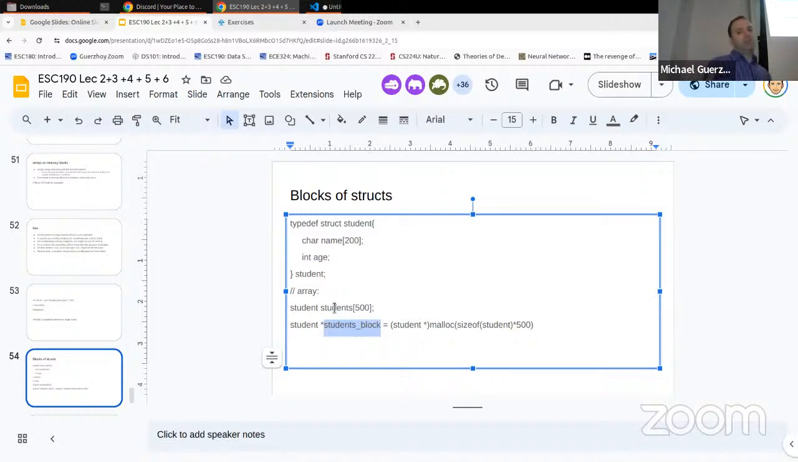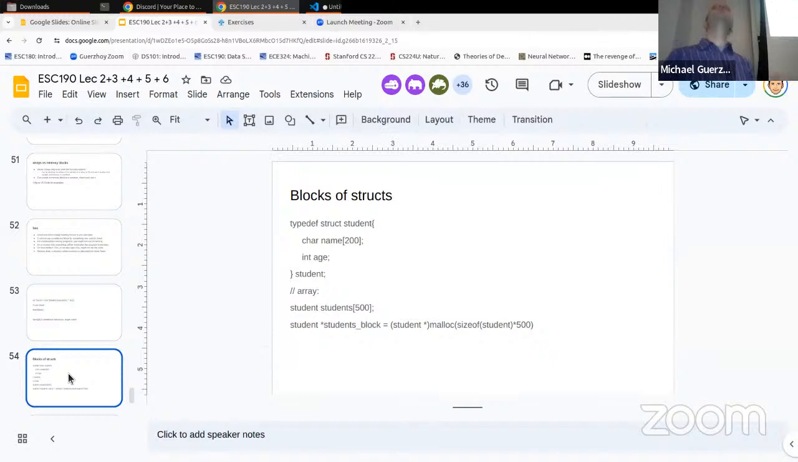So using those would be the same. Students at 0 would be the first student defined as an array. Students block at 0 would be the first student in that block of students. Make sense? Questions? Yeah. Does the typedef need to be in the main block or outside of the main?